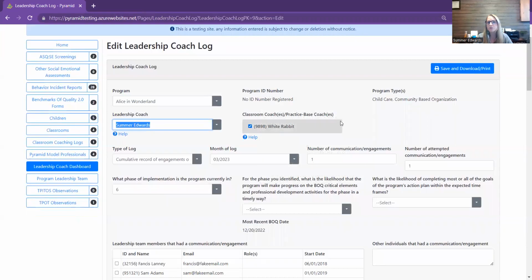Next is the classroom coaches or practice-based coaches. We can see that we do have one person in here. If we had other people doing coaching within the program, and they did have the practice-based coaching training in their record, then their names would populate in here as well. If you're working with a program and you don't yet have that internal coach piece in place, don't worry about it. You can just skip this section and move on.